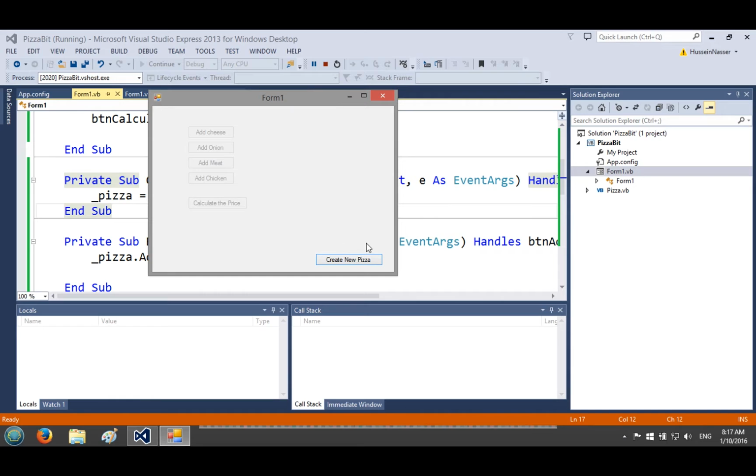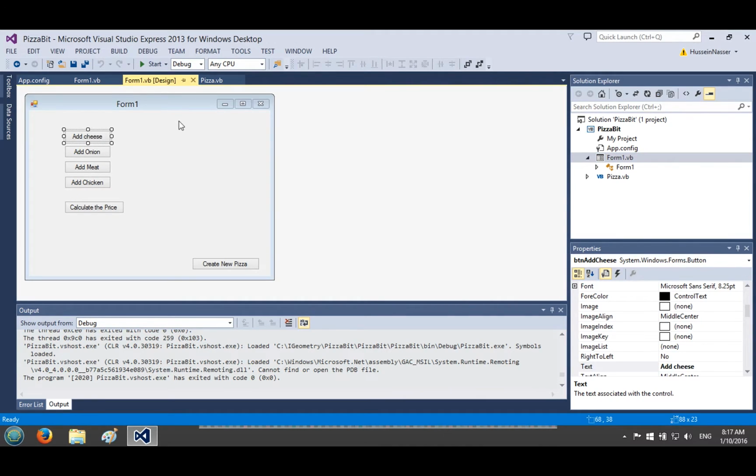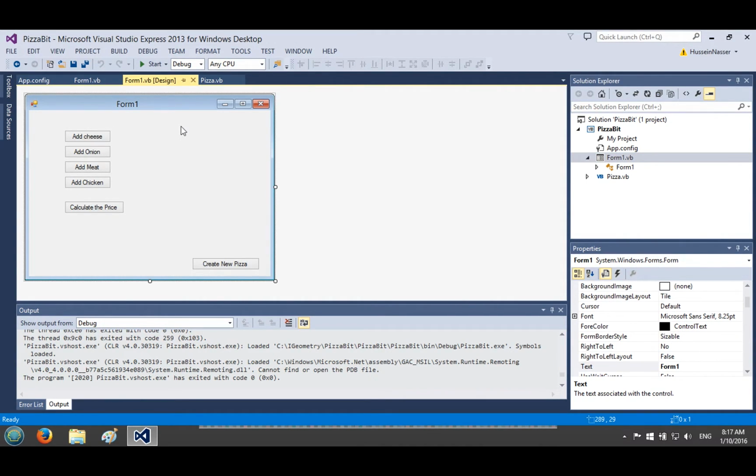So I know we have to create new pizza. We have to enable them back. So how do we do that? Again, listen to me. When we create a new pizza, they have to be enabled back. So there's an event.